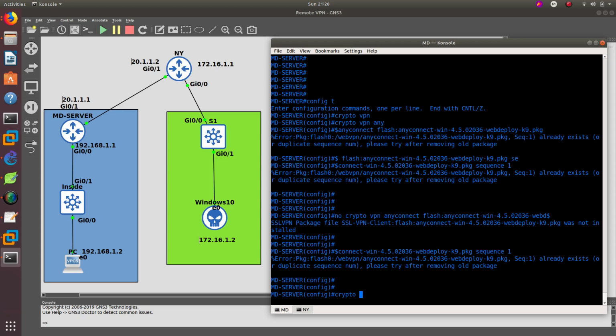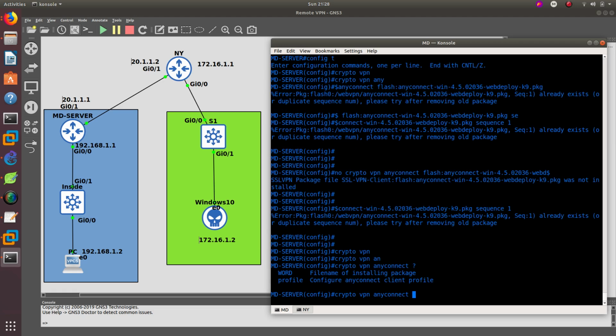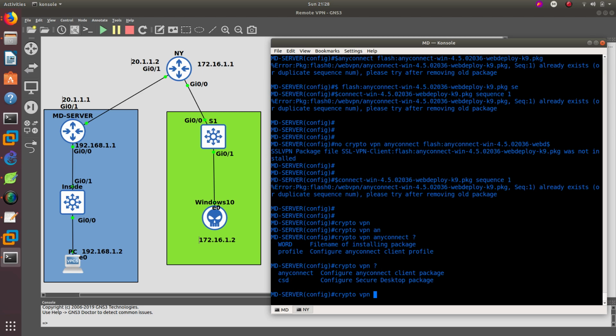I have it installed already. Let's see if you do a crypto vpn anyconnect. Yeah, that's the command that you need to run. Let me show you right now. I have it installed, that's why it is giving me that error. So you need to run crypto vpn anyconnect flash, then go inside of that AnyConnect file and do a sequence one.